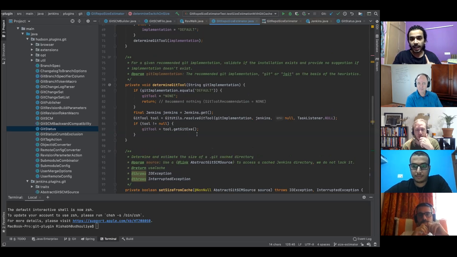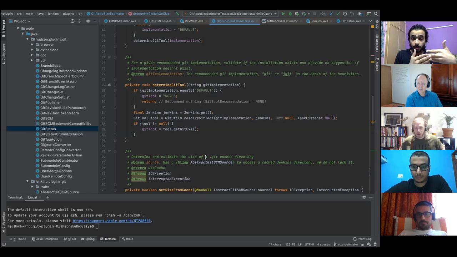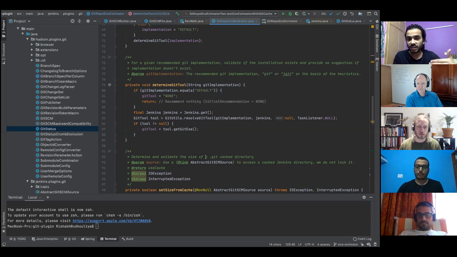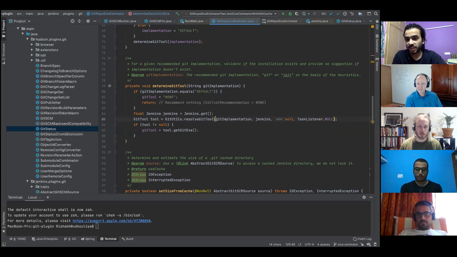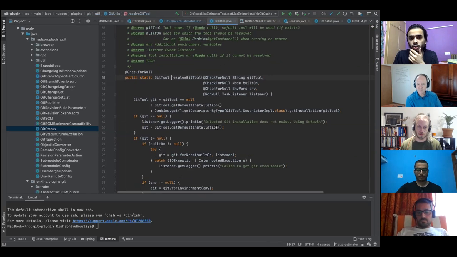So one question I had here was, while I wrote a unit test for just the cache: if I have a cache, would I get the right tool or not? While I was doing that, the recommendation from my class should have been JGit. And before resolving the Git tool, before checking if the system has it or not, it was JGit. But once I passed it through this method, it returned Git to me. And I was not sure why it was doing that.